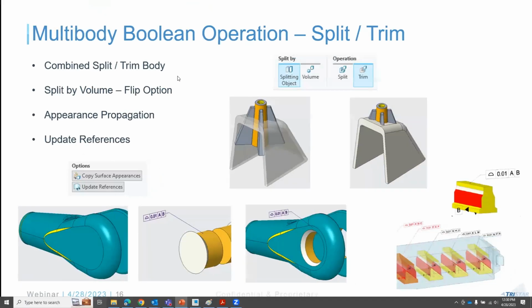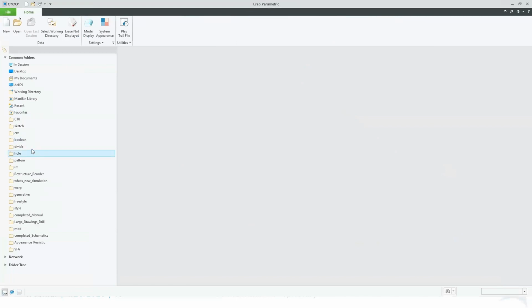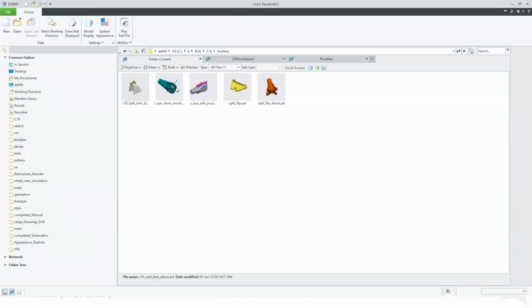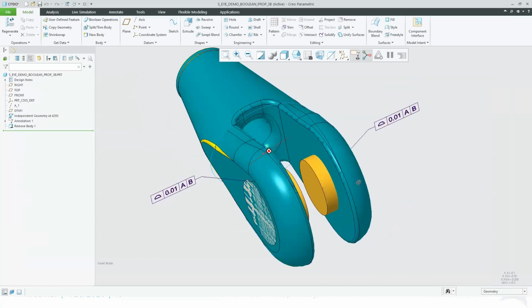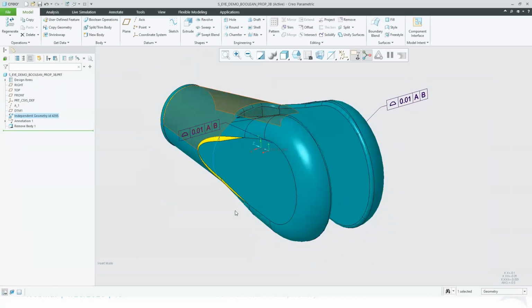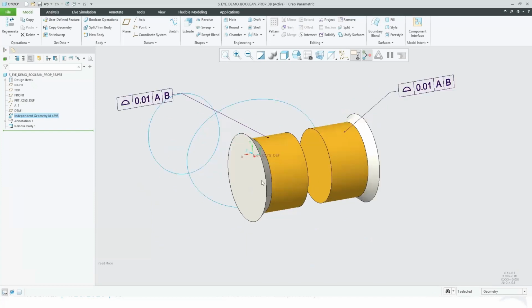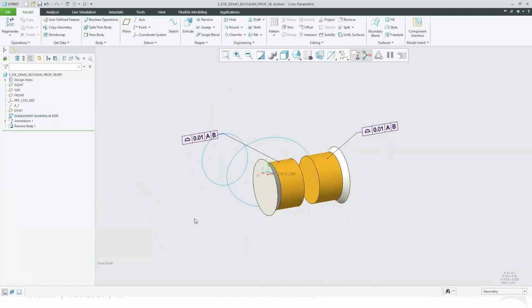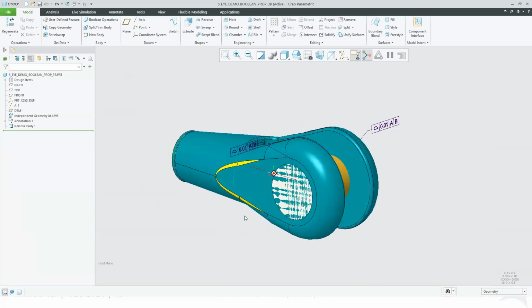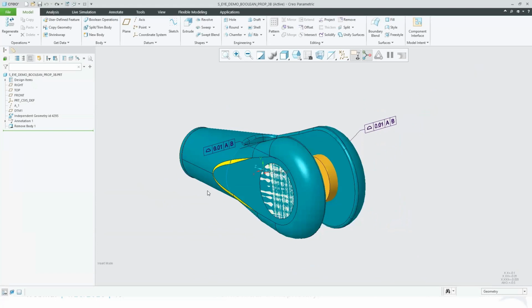The way that works is, let me quickly open up another model here so you can take a look. If I isolate this, I have one body right in here. I have another body here. Let me isolate that one, and that body has some color assigned to it, and some GTOLs assigned. Okay, let me undo that. So I'm going to do a simple subtract of one body from the other. All I'm going to do is select the body, and let's say I want to subtract.